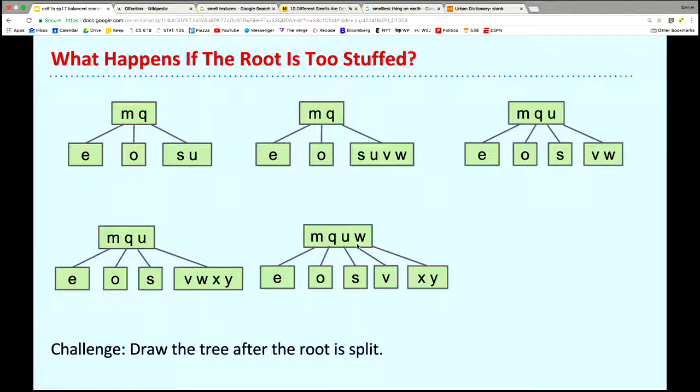All right. Who has an idea for what we should do with our root node? Yeah.